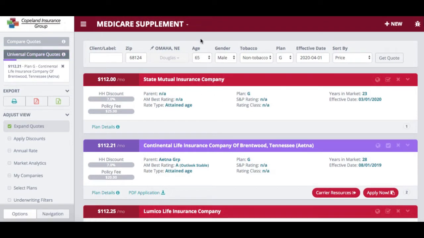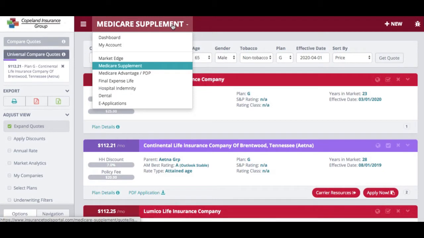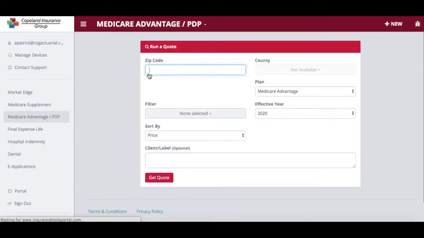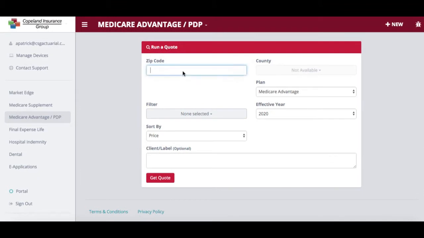So from here, there's a couple different ways in which you can navigate through the quoting tool. One, you can just go up here and select Medicare Supplement and go back to your dashboard. Or what you can do is go into a different quote. So for here, we're going to go to Medicare Advantage. So we'll start by entering the zip code. Again, it will populate the city, the state, as well as the county over here. So again, it works the same as the Medicare supplement works.